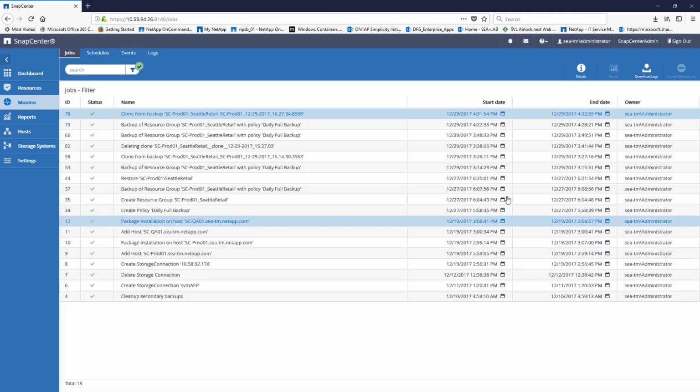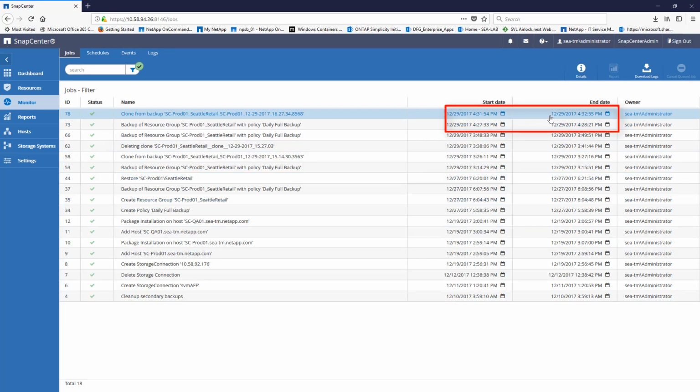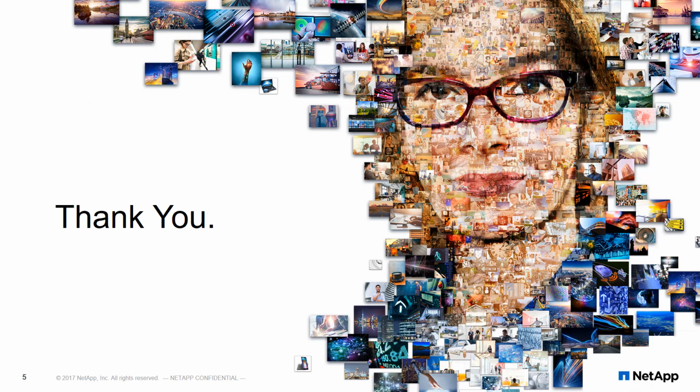As you can see, the cloning of databases is fast and easy. In our demonstration, we were able to clone our 1.5 terabyte database in just a little over a minute using SnapCenter. Thank you for watching.